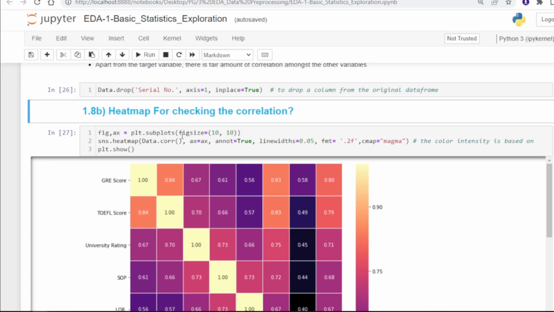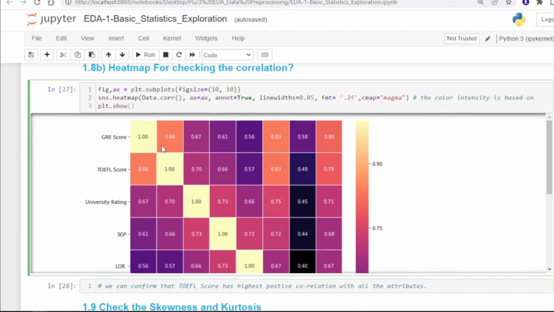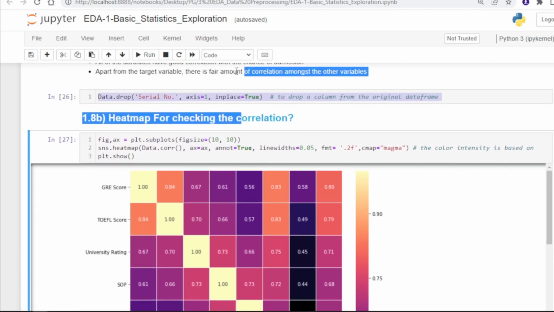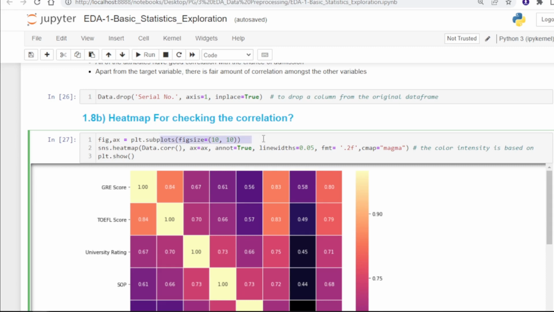Now we are plotting a heat map to check the correlation, right? Mostly the correlation is used with a heat map. We are defining the figure size. This is the heat map we are calling from SNS, applying the data correlation in the heat map, and annot is true. Line width we have passed, fmt is here, and cmap is magma, which is nothing but the color intensity.